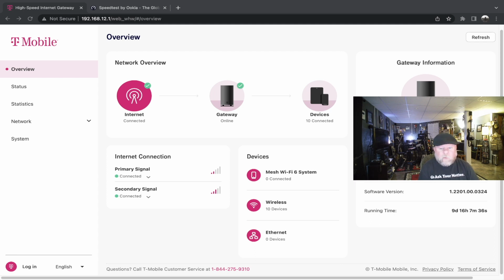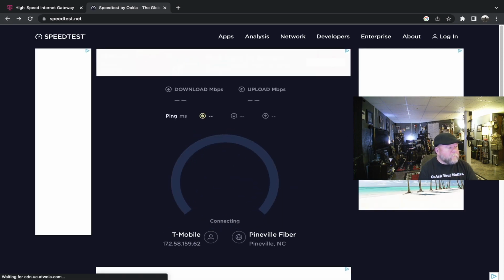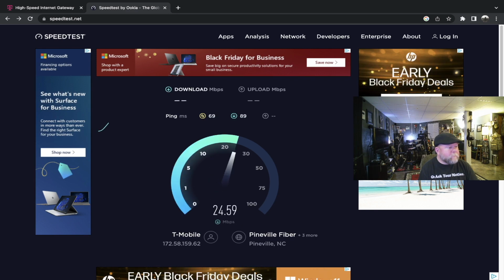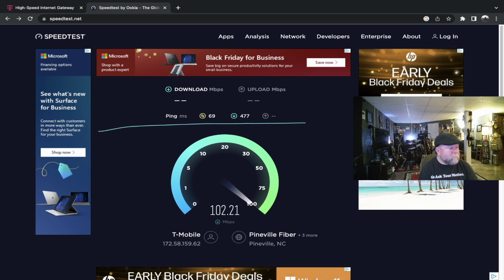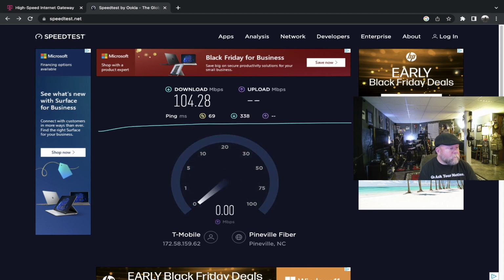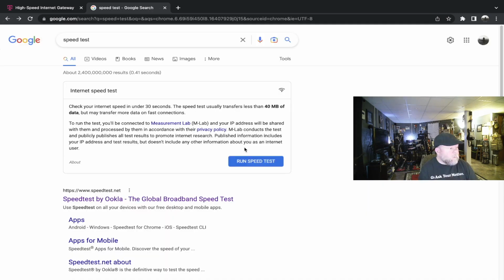So let's go back, jump over here and see. It looks like the secondary signal has jumped up to 3 bars. So let's go back to that speed test and see if that changed anything whatsoever. Looks like we're getting close to about the same, so not really. Looks like the download speed might be a little bit slower than what it was. That's some pretty good speeds for $50 a month. Not bad at all. Let's go back and do the Google speed test real quick.